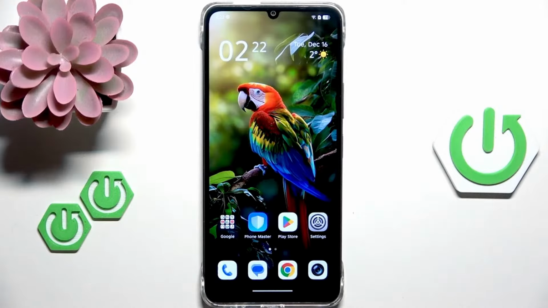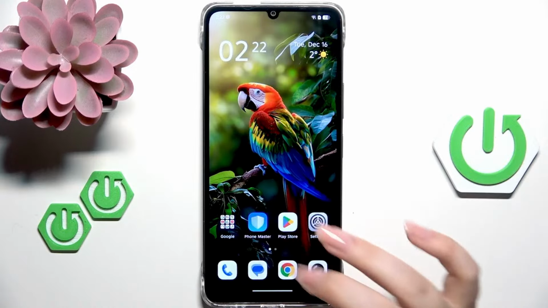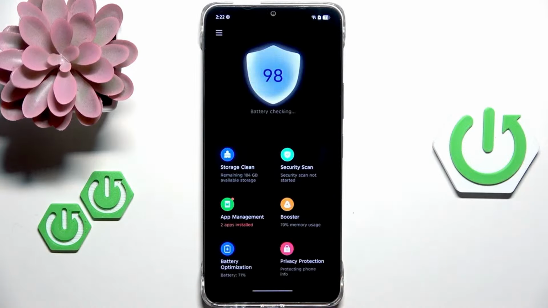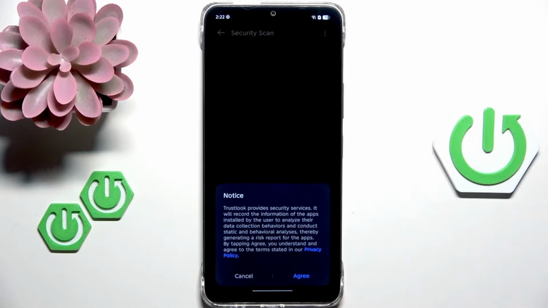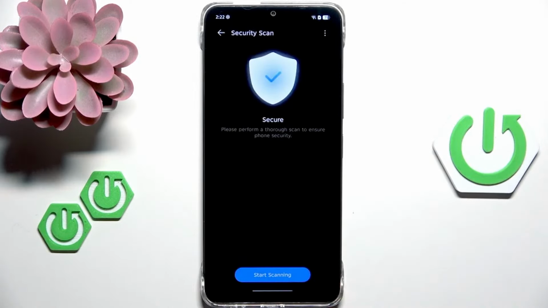So first of all, simply find your Phone Master, which is right here. This app is pre-installed, so for sure you've got one inside your device. Just try to find it and then open it. Of course, give all the permissions it needs. Right here we've got something called security scan, so just tap on it. Of course, give all the permissions again, and then tap on Start Scanning.